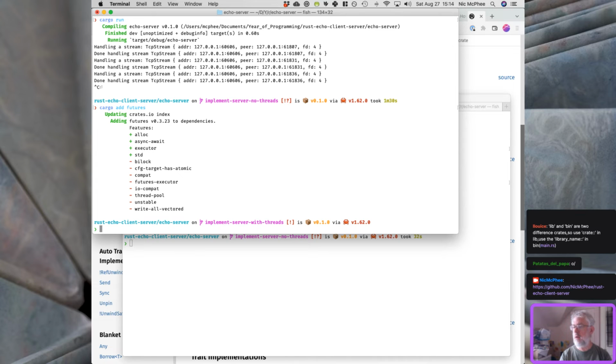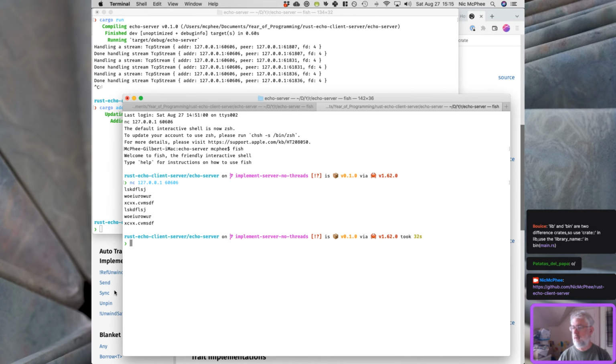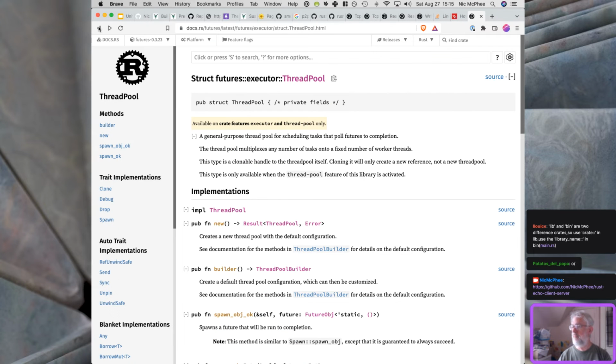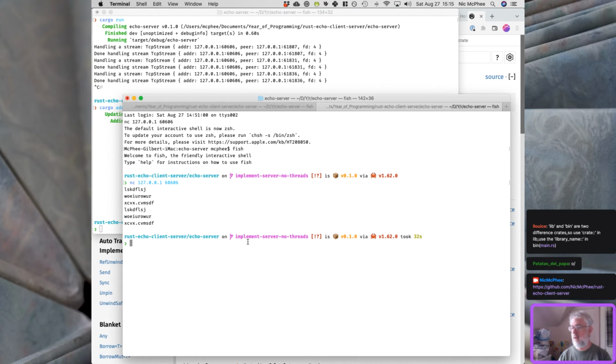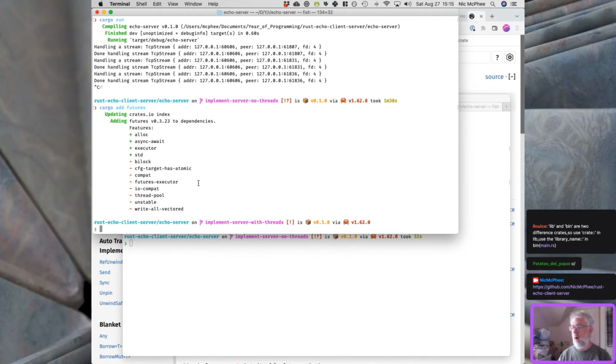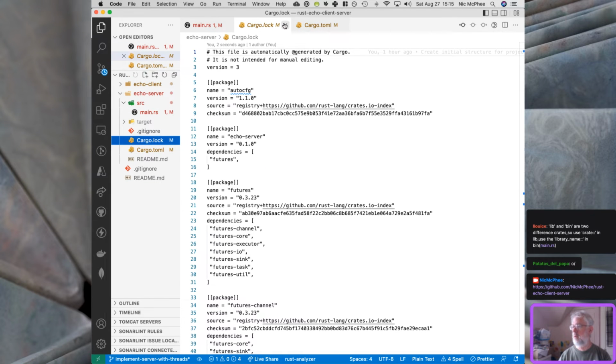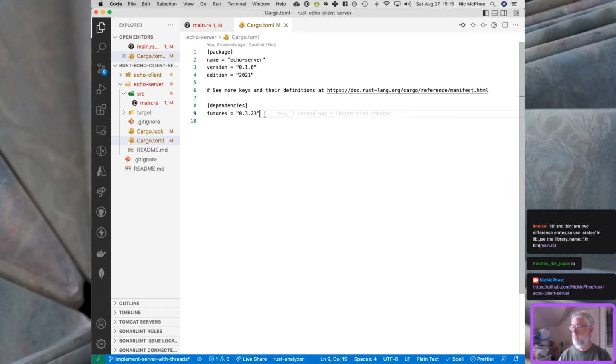Ooh, I needed thread pool added because it didn't do that, which I think it told me it wasn't going to do. Available with features executor and thread pool, and I didn't add either of those. So futures executor and thread pool both have to be added. Cargo.toml. That's right here.